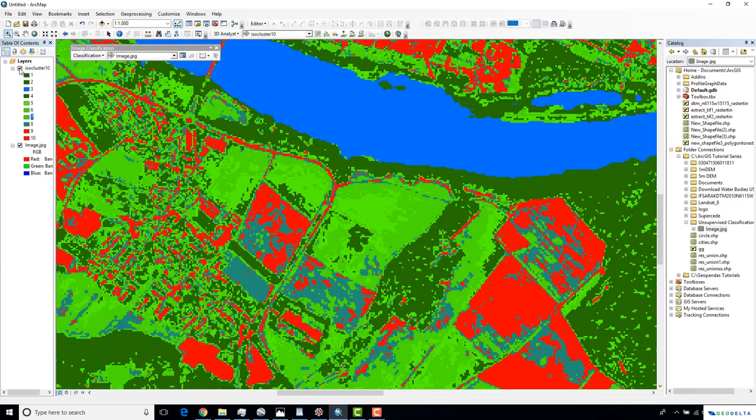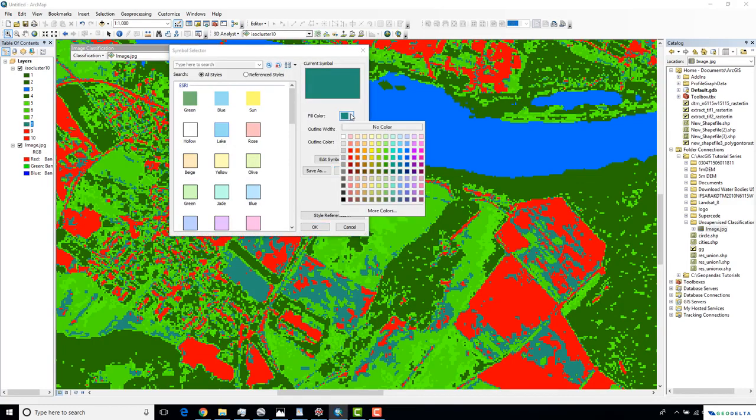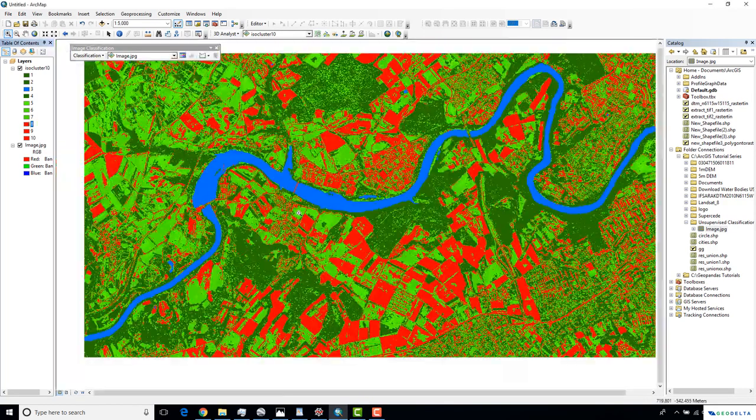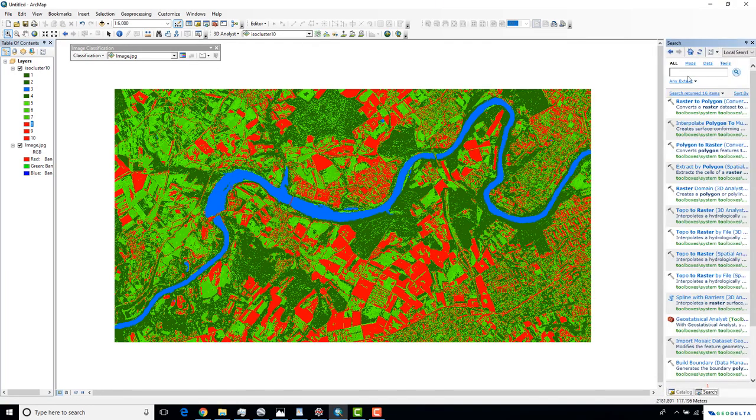So for this tutorial, just to keep things simpler, I'm going to assign the same color which corresponds to the open areas, roads and urban areas. Alright, now you can see that we managed to classify our image into four different classes. So next, I'm going to use the reclassify tool.